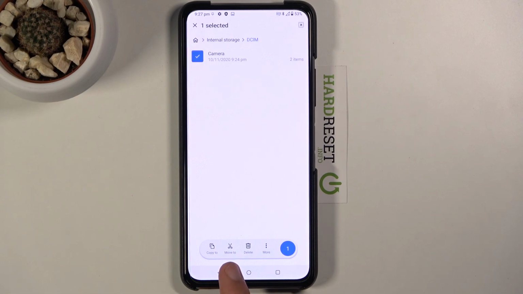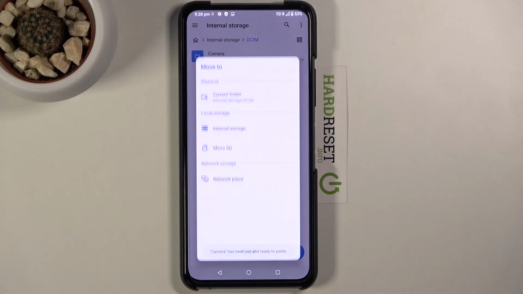You can copy to or move to. If you choose to move it, it will be completely removed from where it is right now and moved to your desired location, while copy will create an additional set of it, basically duplicating it. Same as move, it will move it to your desired location, but the old file will stay where it is. So I'm going to go with move, and it will pop this up right here.